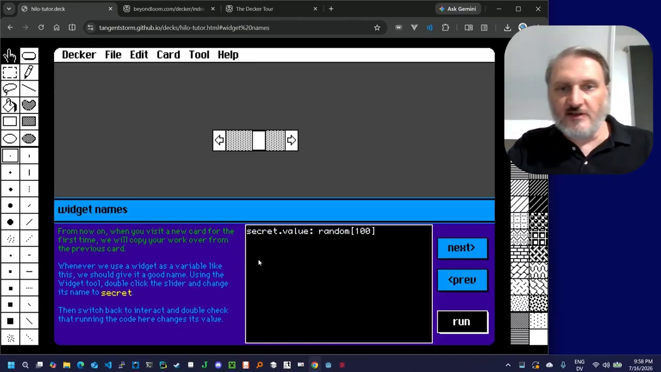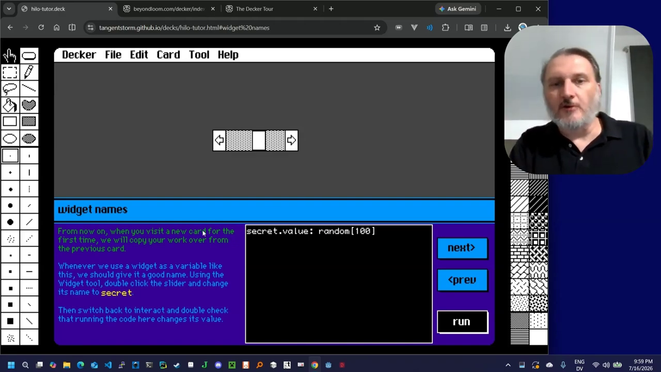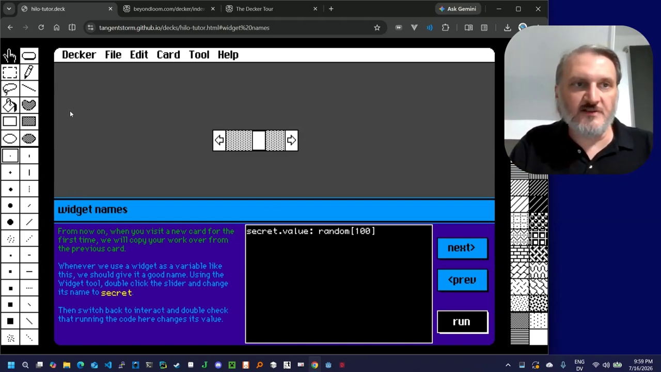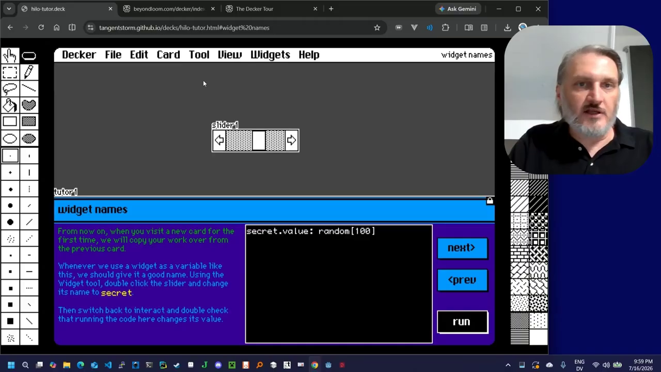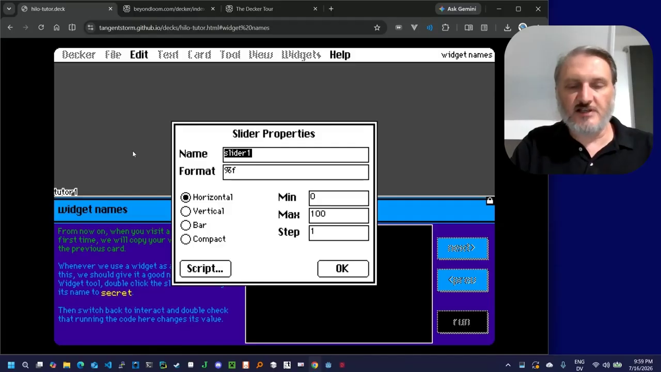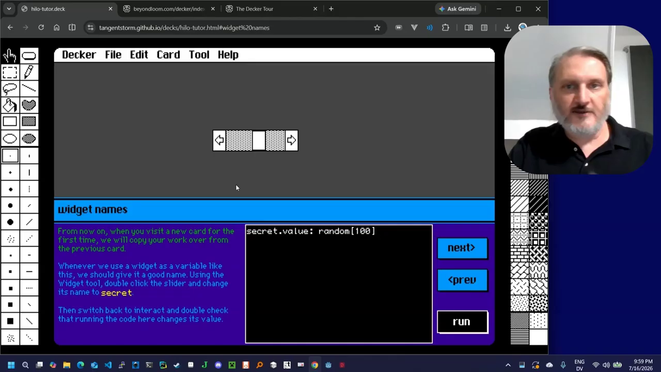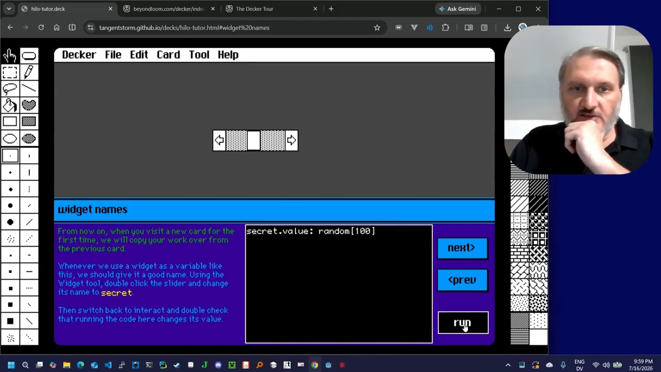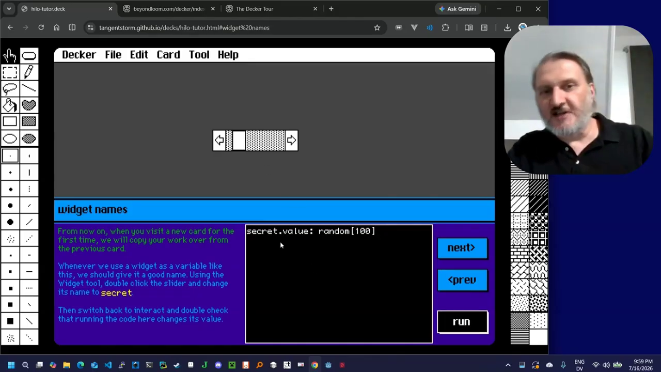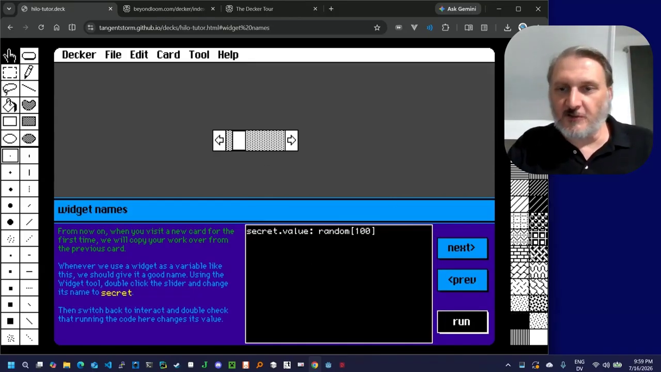And then this says that basically that slider 1 is not a very good name because this is acting as a variable. That's why we want to call it secret instead. So we're going to click here, double click on this or tool widgets, and then double click, and we're going to change the name to secret. And we'll get to the rest of the stuff in a little while. So back to interact. And now we click it again. And so now it's running. Had I not changed the name, this obviously wouldn't work because it's not called secret.